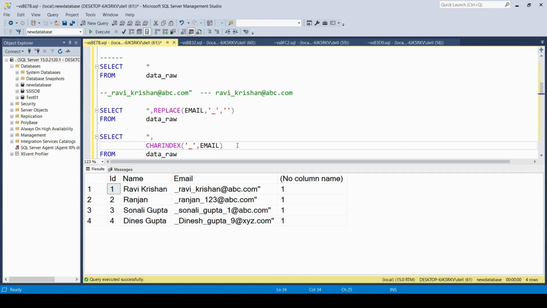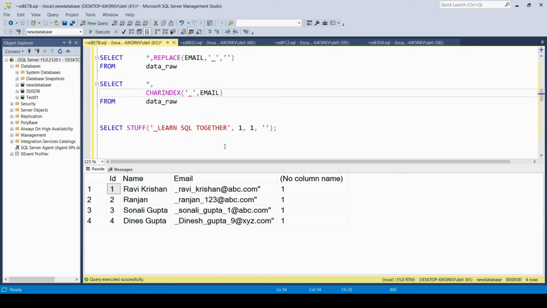So we can use STUFF. What is STUFF? Let's understand this. Here I've given an example where the statement is 'learn SQL together', and I have used the STUFF operation. What does the STUFF operation do? First of all, we have to pass the column name or the value, like I have passed here. Then the start index, meaning from where it has to begin, like from the first position, and the length is 1 only, meaning only the first position. And what operation do we want? We want to replace it with nothing.